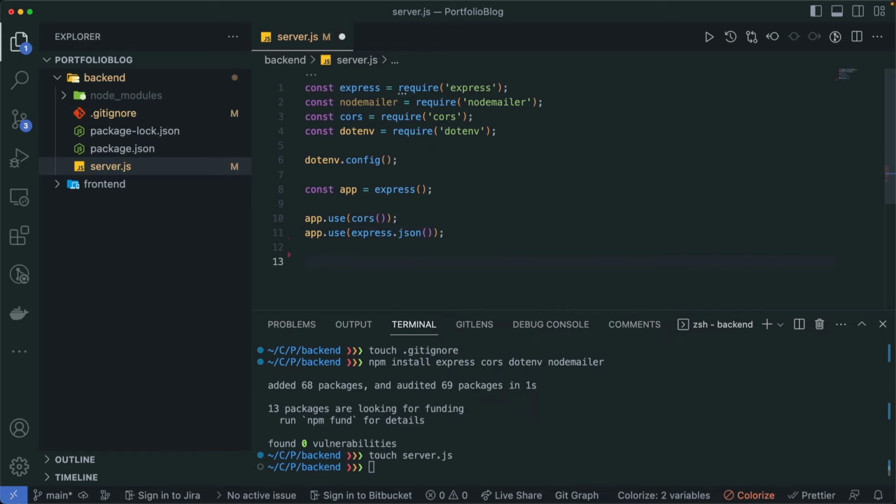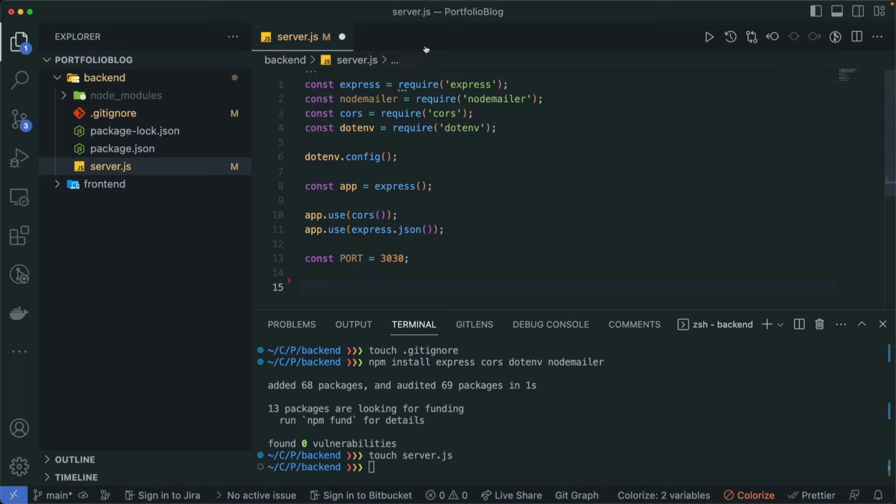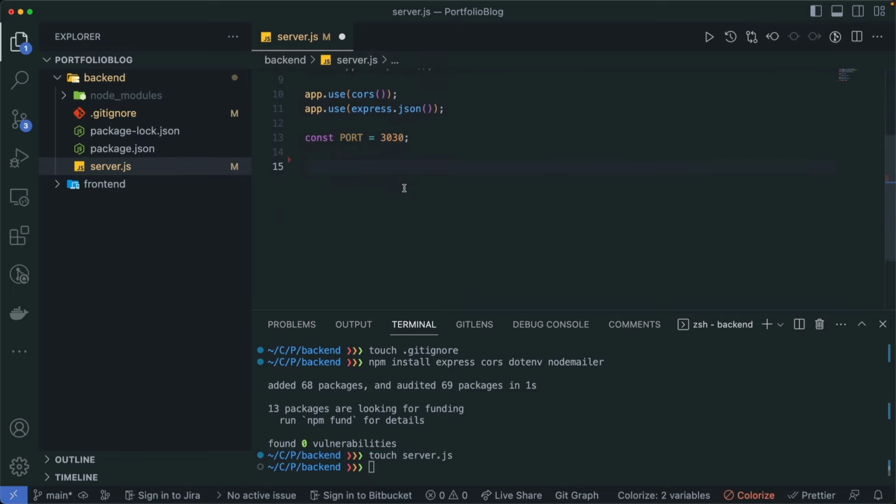All right, and I'll also define my port. I'll be using port 3030. And now let's go ahead with the actual API implementation. So the first thing we want to do in Nodemailer is create something called the transport. That's where we are going to define the service that we want to use. For example, if you want to use Gmail, Hotmail, or Outlook, something that has to do with mail service, this is where you're going to define it.